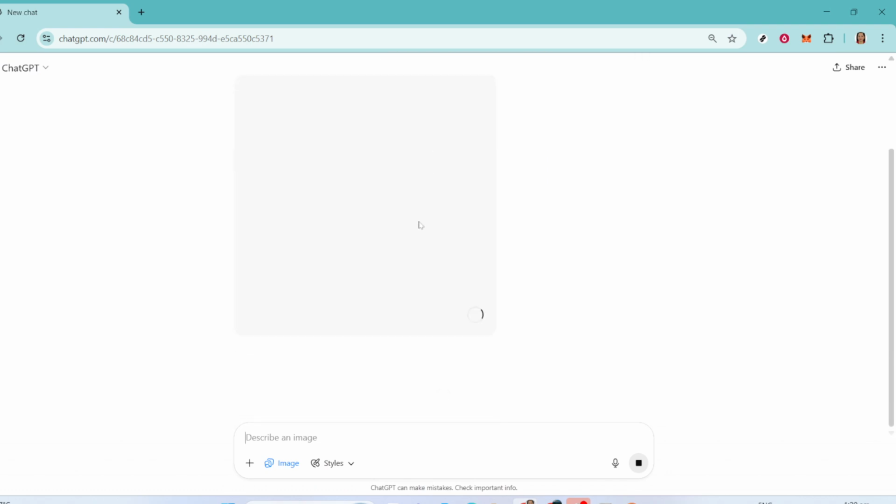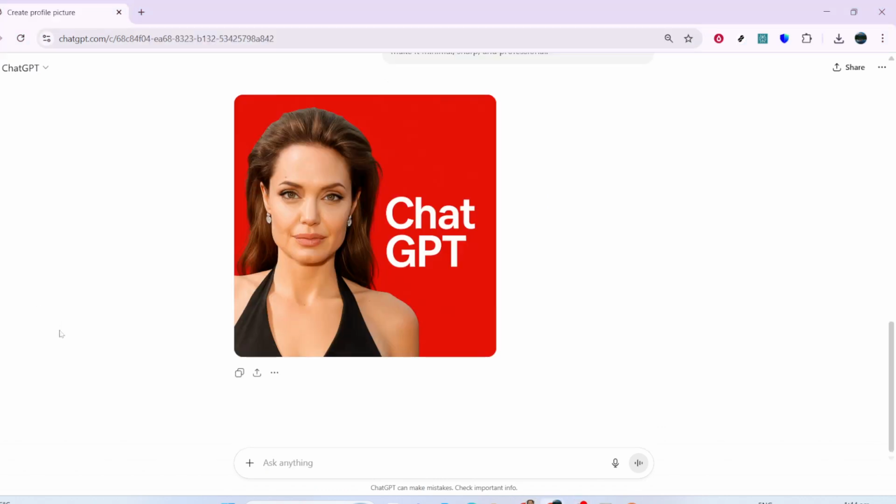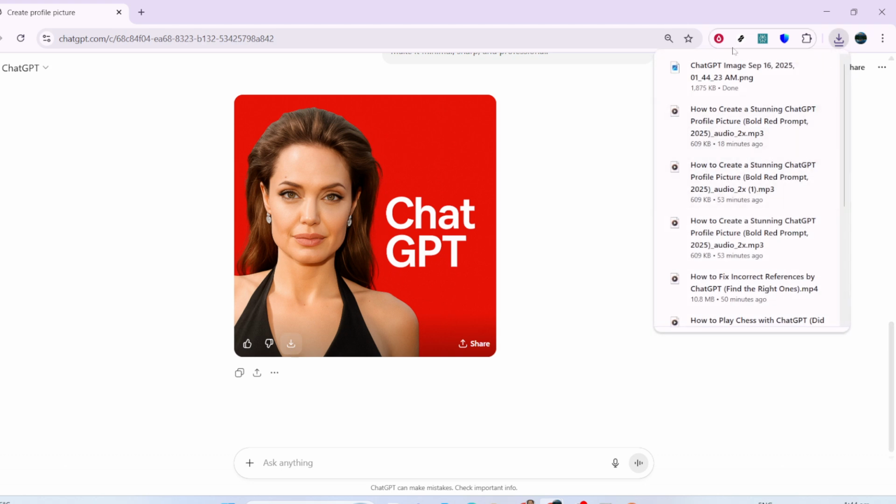After you've sent in your prompt, ChatGPT will work its magic and generate the image. Be patient as it may take a moment to process. When the image appears, it's time to save your masterpiece. Simply hover over the generated image and an option will appear to download it. Click on Download, and just like that, you've got your new profile picture ready to go.